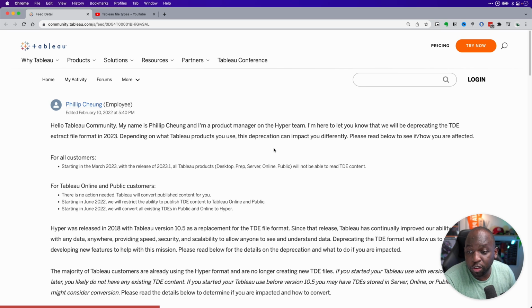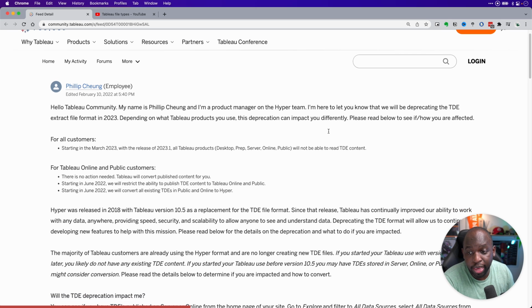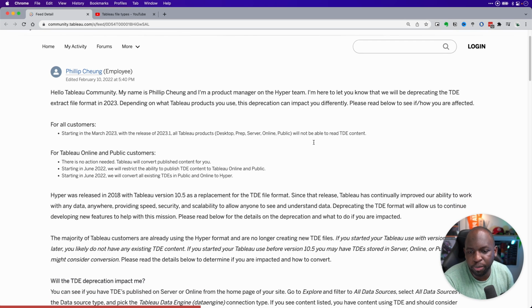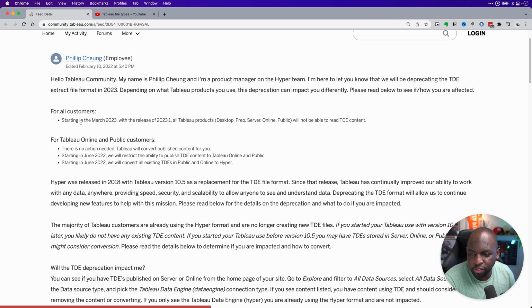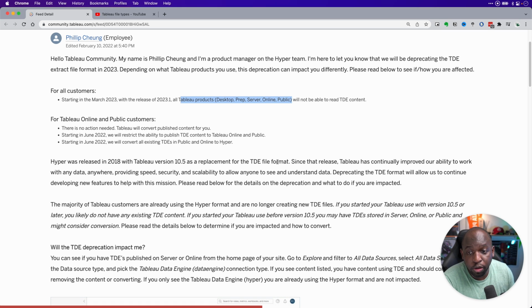What this community post does really nicely, it's from Philip Shing, who I believe is a product manager of the Hyper team, is break this down so people know what's going on. For all customers, starting in March 2023, the release of 2023.1, these products will no longer be able to support Tableau data extracts. For Tableau Online customers, you don't actually need to do anything. Starting in June this year, they'll start to remove the ability to publish the TDE.